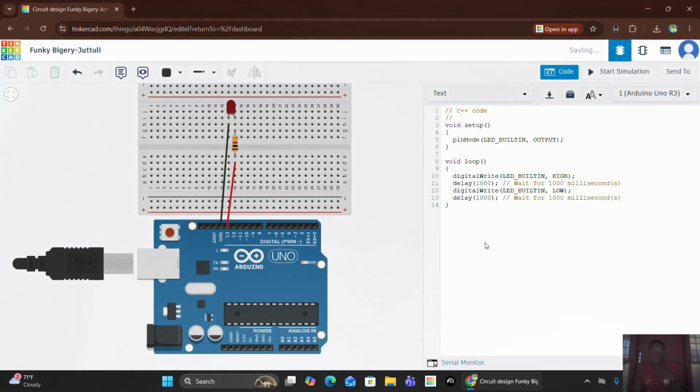Oh, the code has already been written for us. Pin 13, as I earlier told you guys, is a built-in pin. The LED is built in, and we define the pin mode as output. Here we also have digitalWrite. DigitalWrite means you're sending current. You can send current high or low. And the next is delay. You're giving it a time frame to wait.